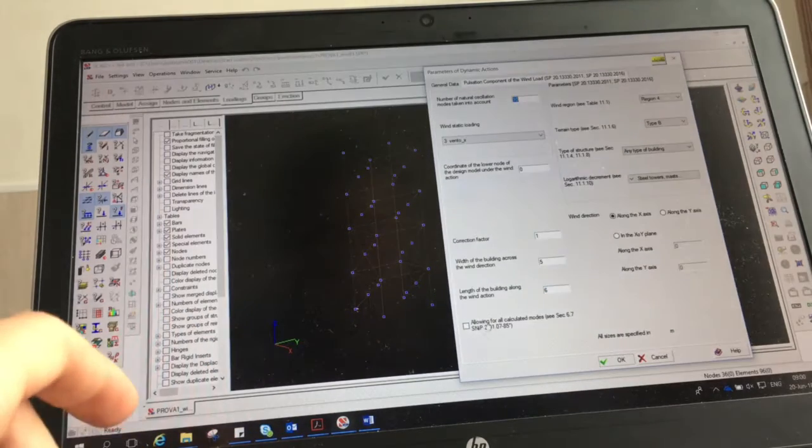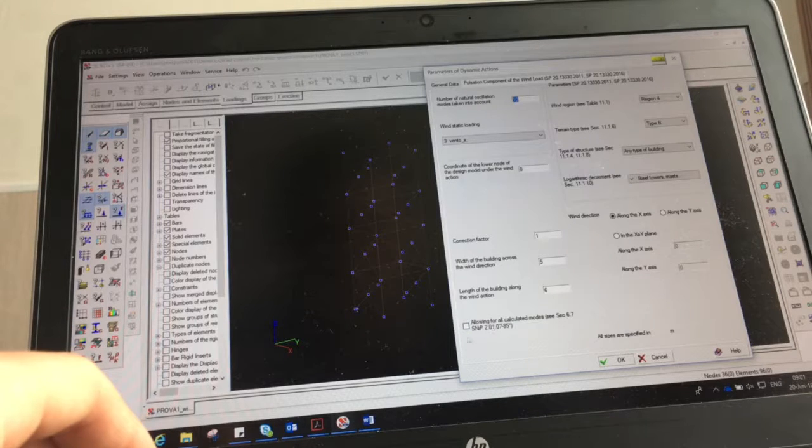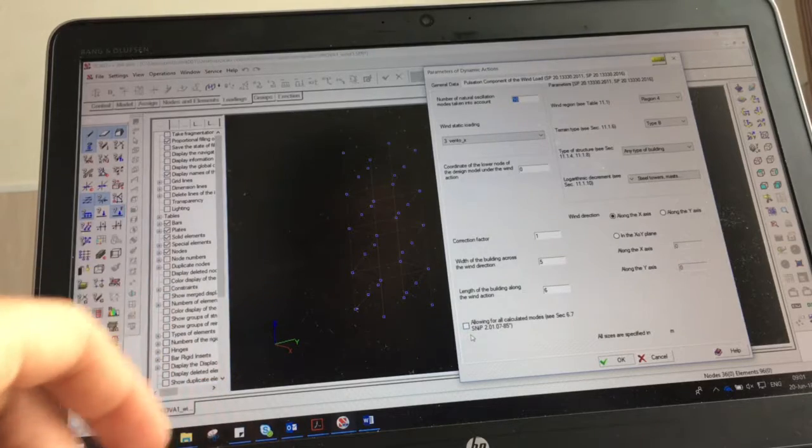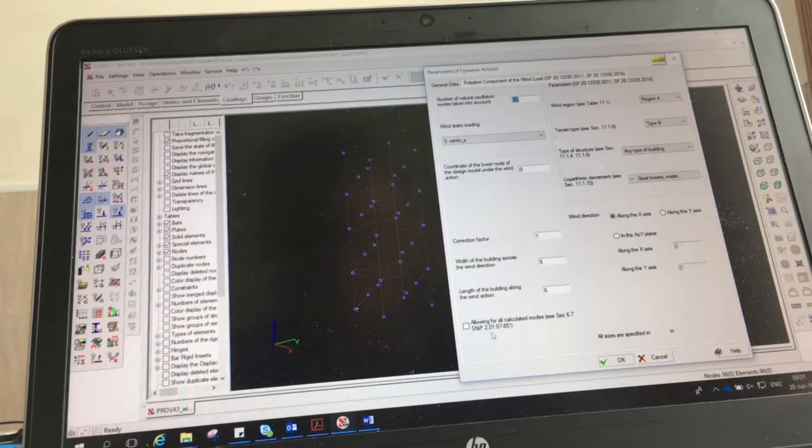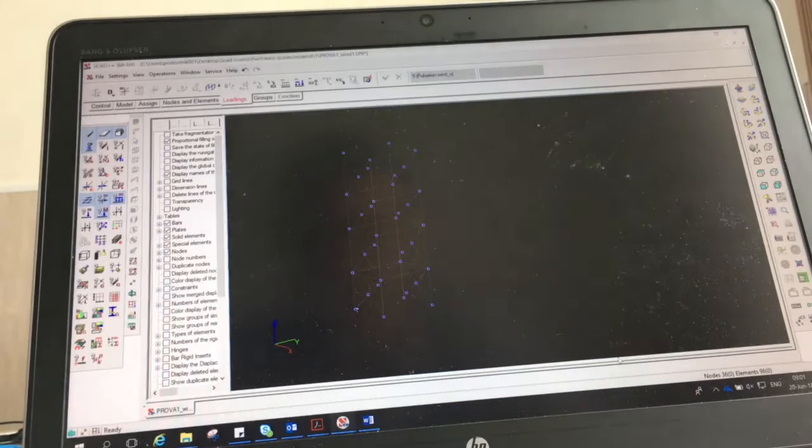Okay, this permits you to take into account as many modes as you specify. Not calculate, SCAD will calculate anyway, but take into account as many modes as you specify here. So I don't push this because I want to take into account only modes with a frequency less than the limited frequency as per SP. Wind direction along X. Okay, we did this.